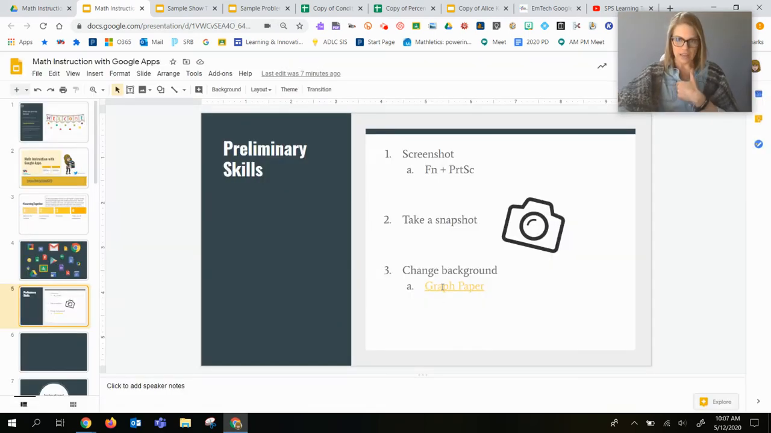The other thing is being able to change your background. You can change a background in both Google Drawings and Google Slides. Now, to note, when you want to change the background, it does need to be a JPEG or a PNG image file. If you click on the link here, you'll be able to access a Google folder with already created templates of different types of graph paper.